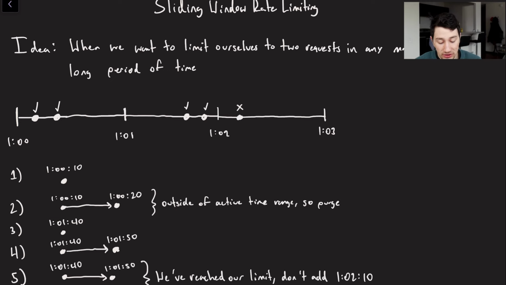So how would we do that? Well, for starters, let's imagine that these two are valid. This is like a minute and a half later, so it's valid. This guy is also much later, so it's valid. And then even though this guy is not technically in the same minute, it is like another 20 seconds later, meaning it's going to be the third request in a minute, and so it is going to be invalid. So how would we actually perform this type of thing?